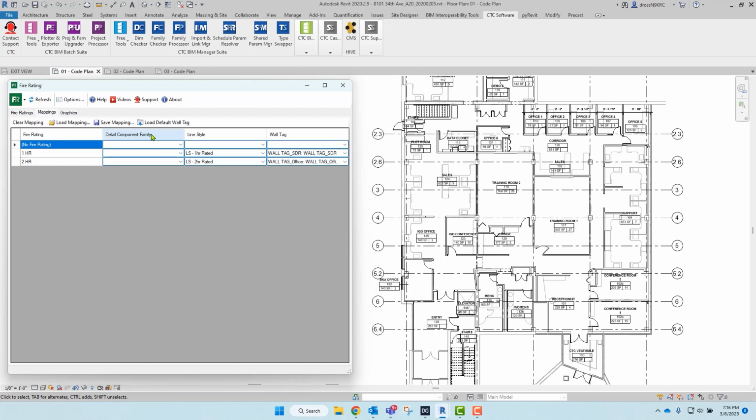The detail component family, I've not found a use for this yet. I'm sure there's somebody that's probably a lot smarter and a lot more creative than me. You might be able to come up with a reason for why you would want a detail component added. I'm not going to bother with that at this point, but it is an option and it's available to the user.